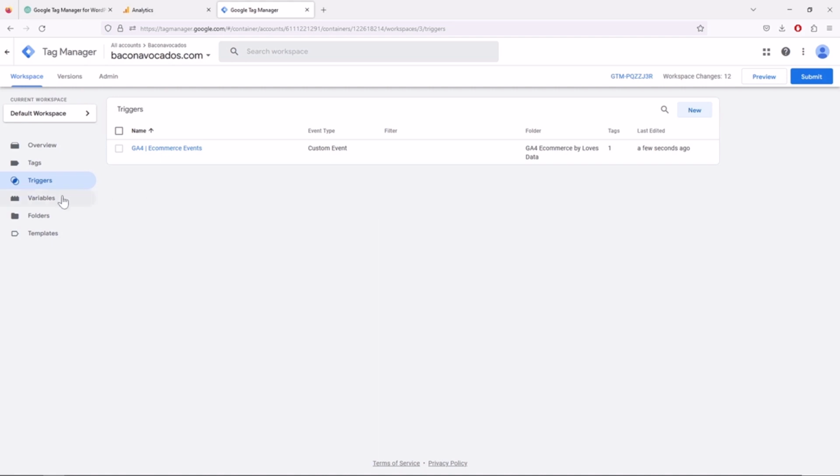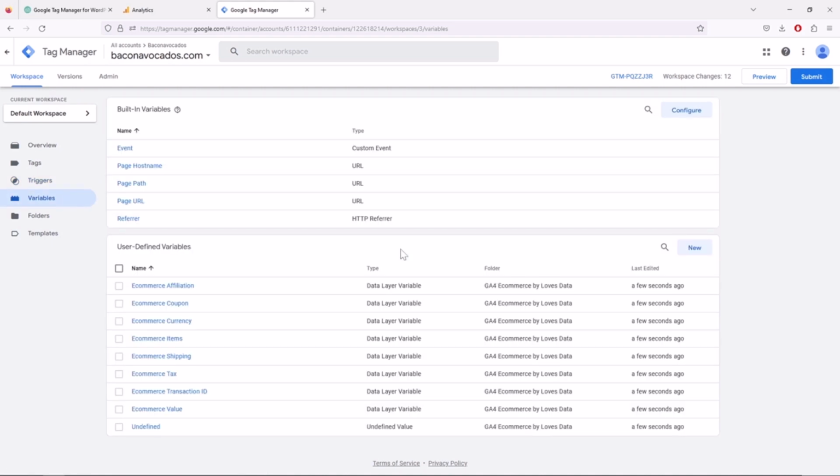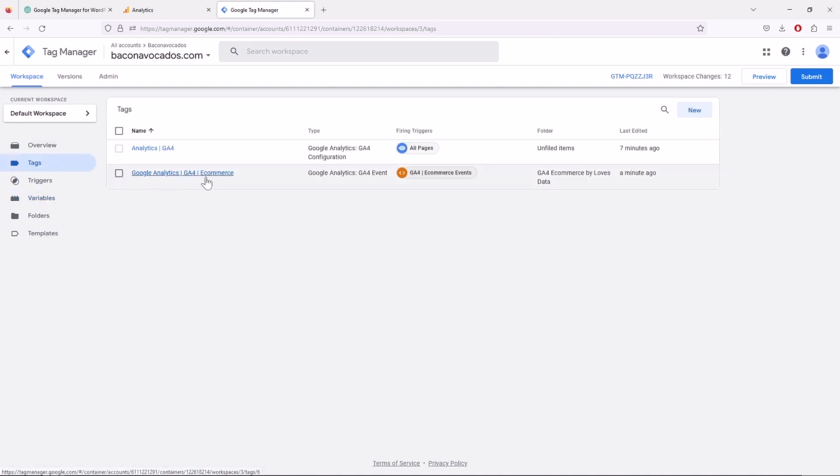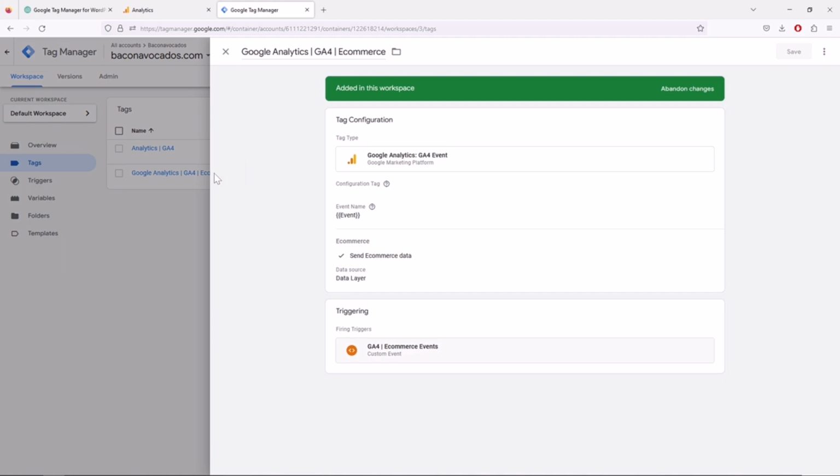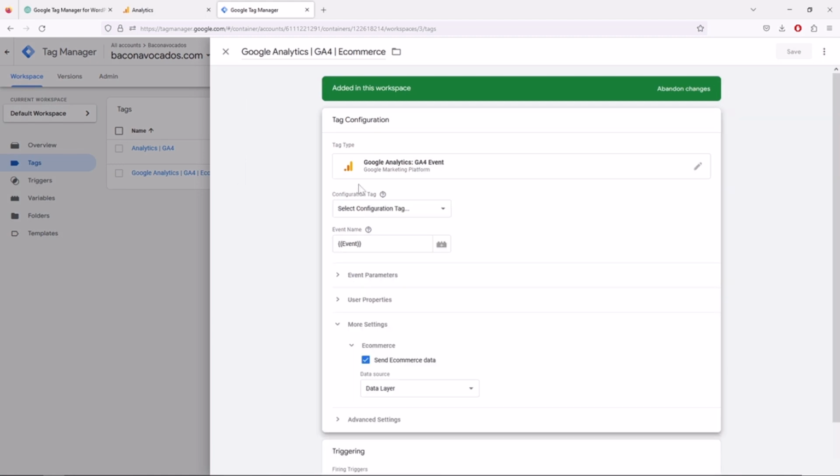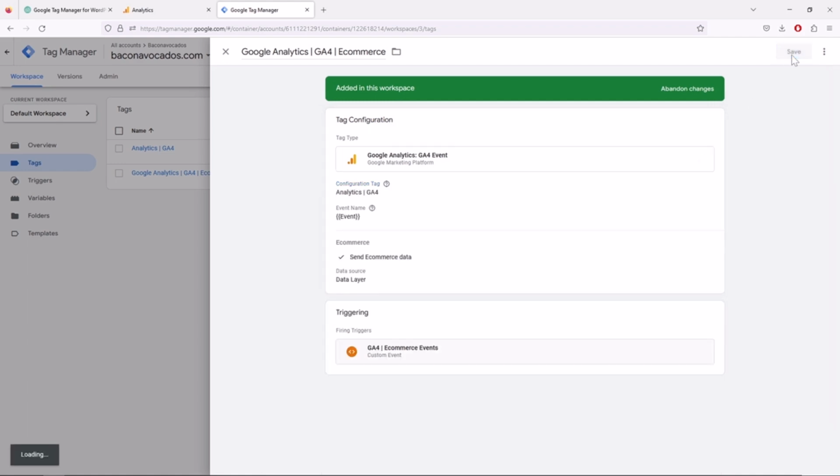If I go to variables, these are all the variables we have that will be used to track various conversions. All right, let's go back to tags. Let's select our newly added tag. Let's click right here, configurations. Let's select configuration tag, and let's choose the tag that we created previously when we were setting up our Google Tag Manager account. And let's click save.